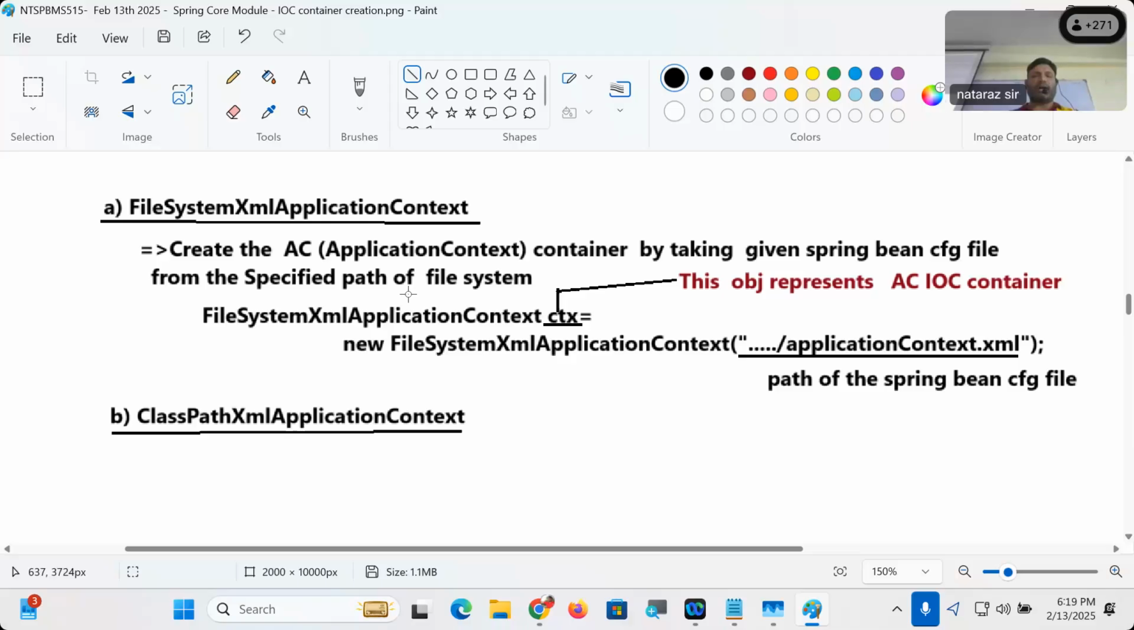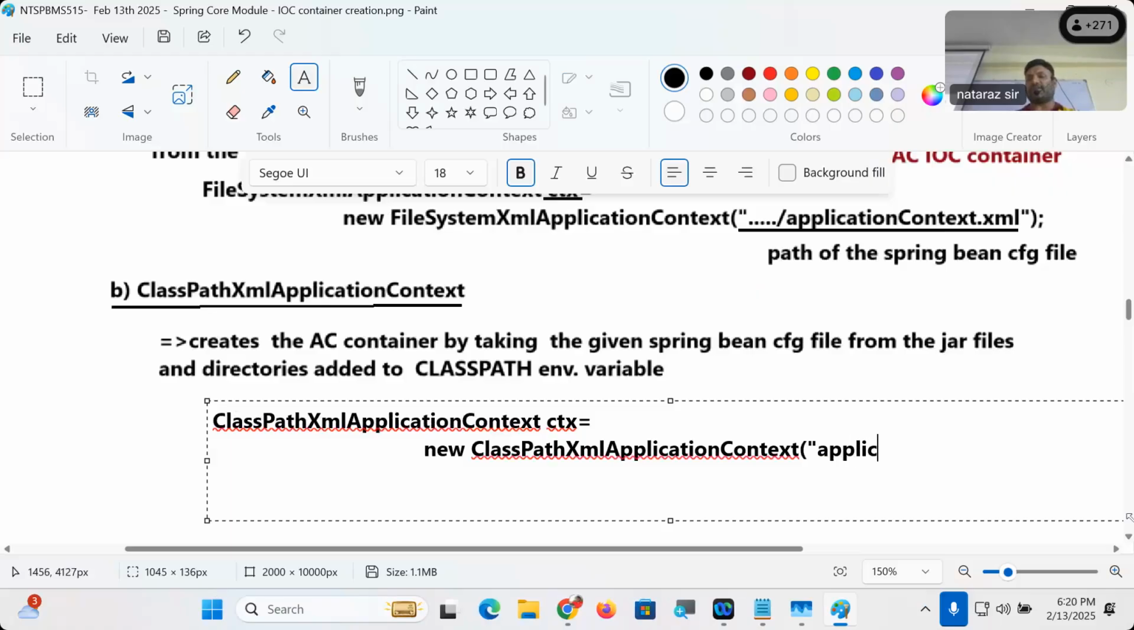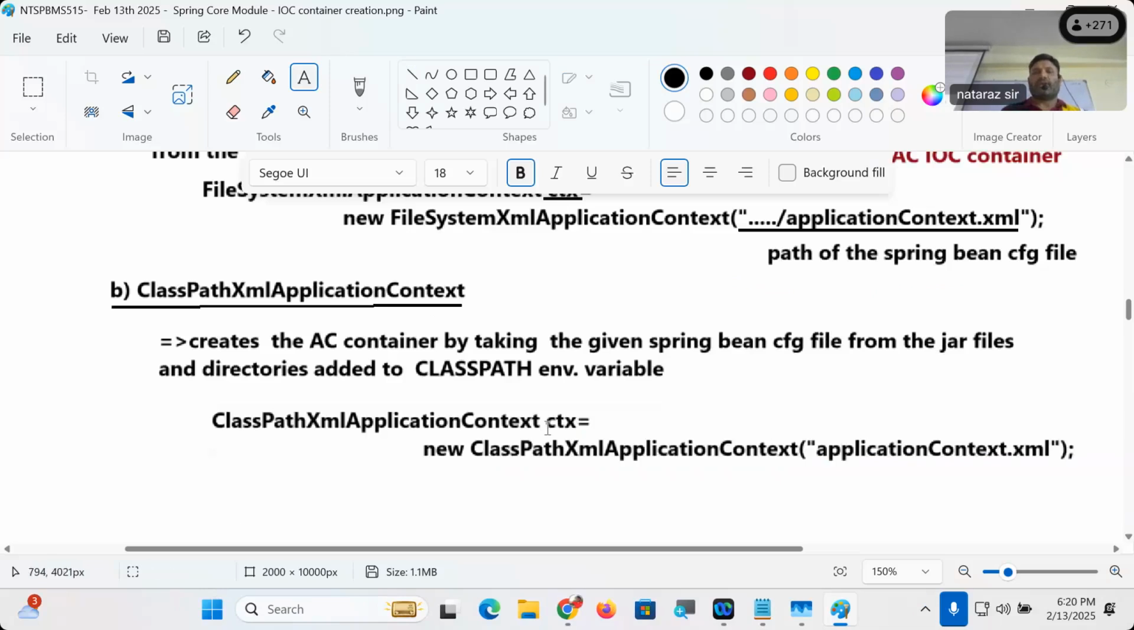new ClassPathXmlApplicationContext of applicationContext.xml, guys. ctx represents the IOC container. Are you not feeling it is lightweight, guys? Can you create a servlet container like this? Take a class, create an object, container ready. Can you say like that? You must install Tomcat and start Tomcat. Then internally the servlet container is ready. Can I say the servlet container is a heavyweight container?